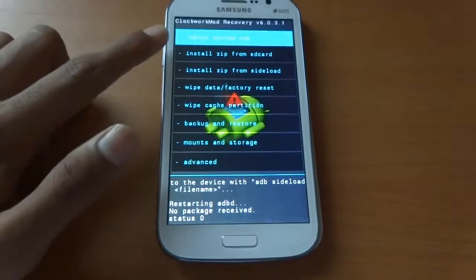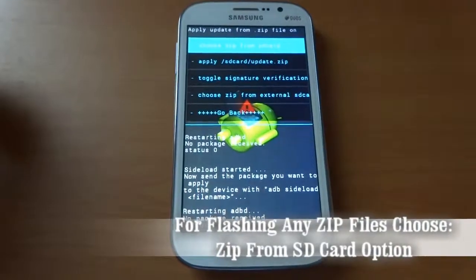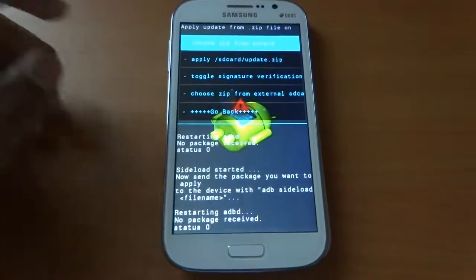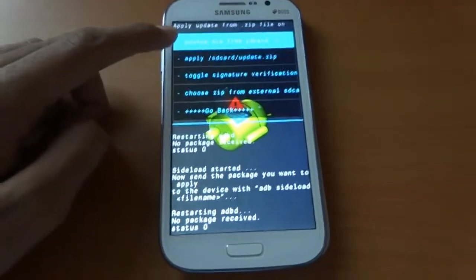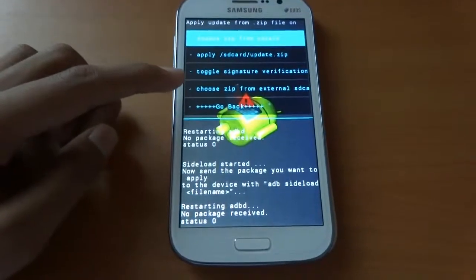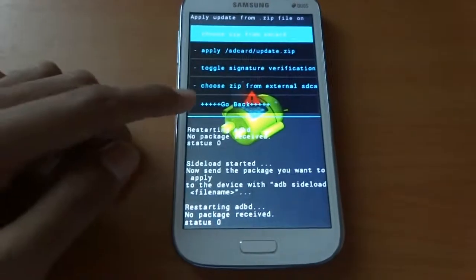We have reboot system now, and install zip from SD card. That is, if you want to flash any custom ROM or any custom mods, we may do it from here. Like choose zip from SD card, which is internal memory, and choose zip from external SD card, which is our external memory card.